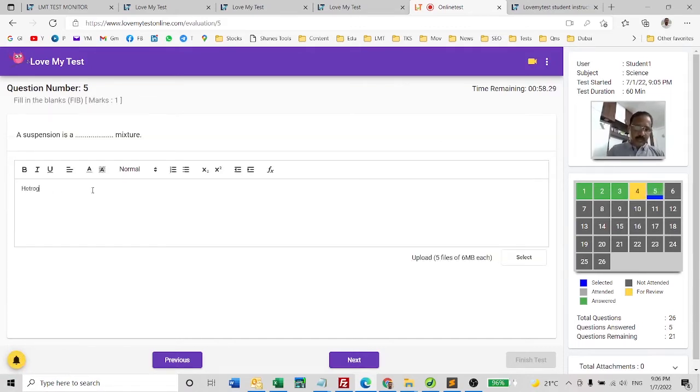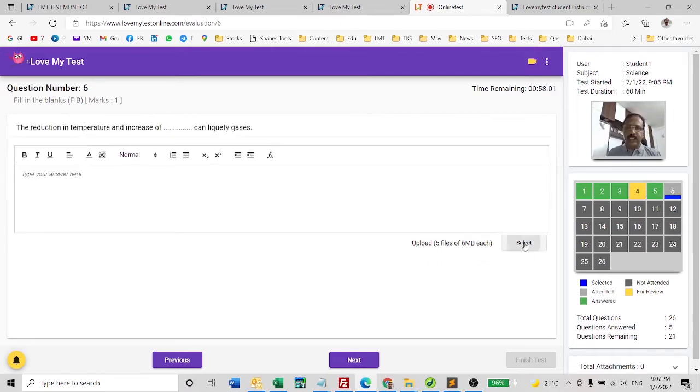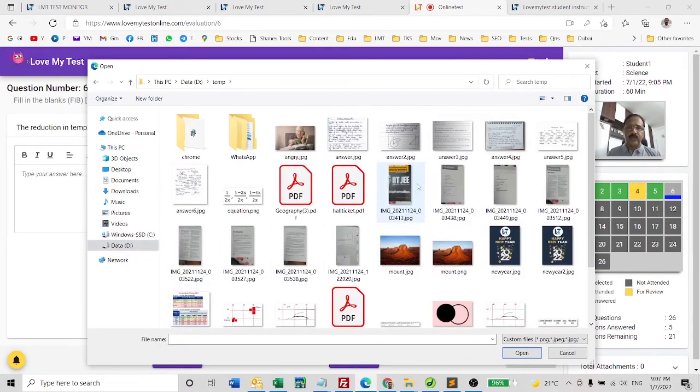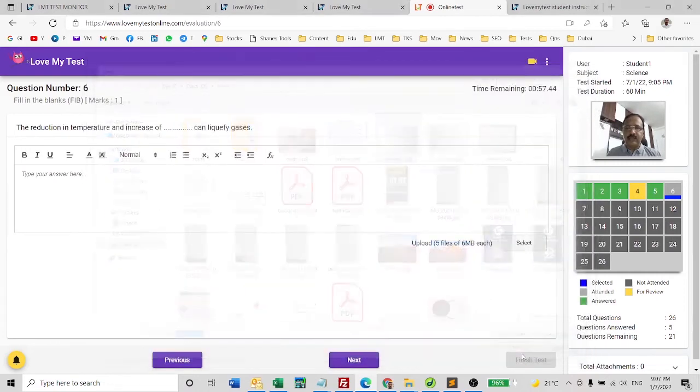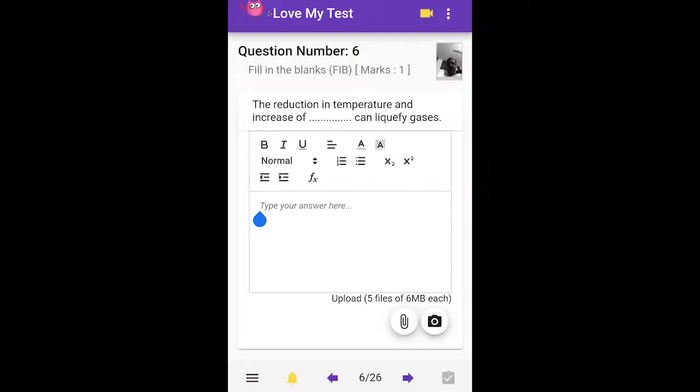Descriptive questions can be answered either by typing the answer or by uploading a photo. Students can write the answer on paper and take a photo and upload. If you are using a mobile phone to take the test, you can use the camera button to take the photo directly and upload.